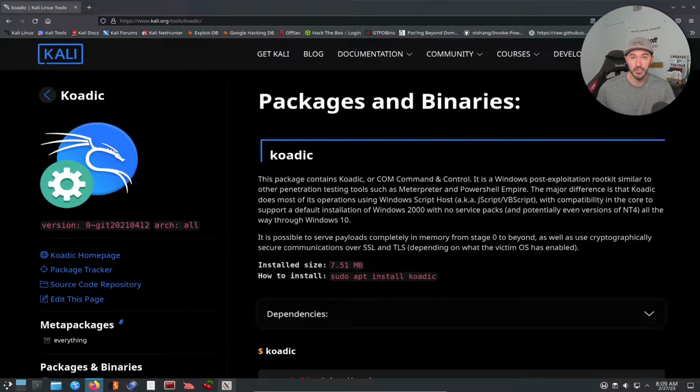And make sure you watch till the end so you can see all the cool things you can do with this tool. I really enjoyed it. I discovered it not too long ago, and I used it on an engagement, and I love it.